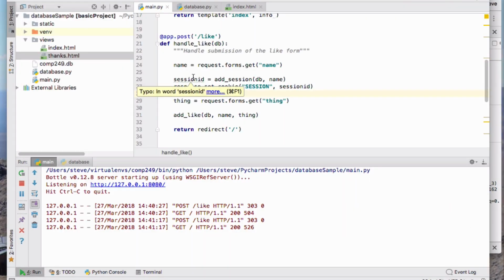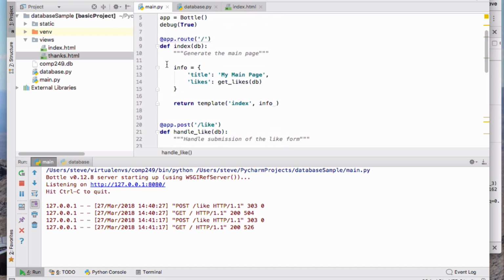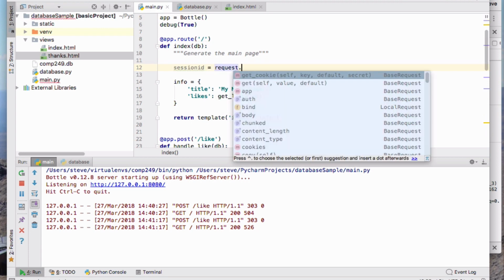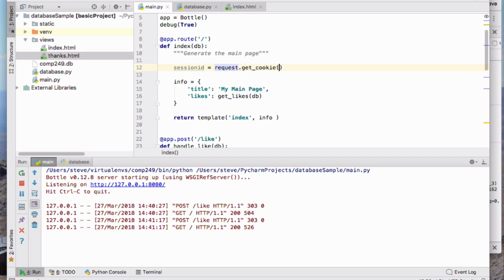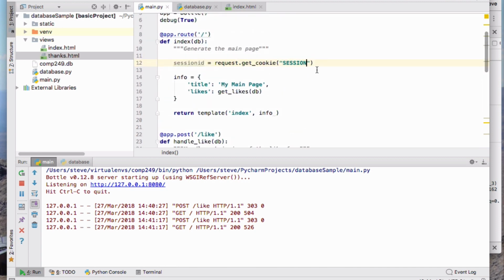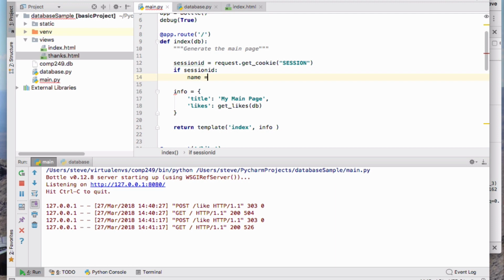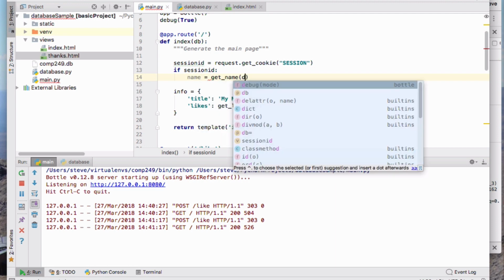So we're sending back that cookie. We could do something with that. In the index handler, what we could do is say, do we have a cookie? Request.get_cookie and session. So we use the same cookie name as we used down here, and we can find out if there's a cookie. Now if there isn't a cookie there, it's going to return None. So if session ID, then the name is going to be, we can say get name.